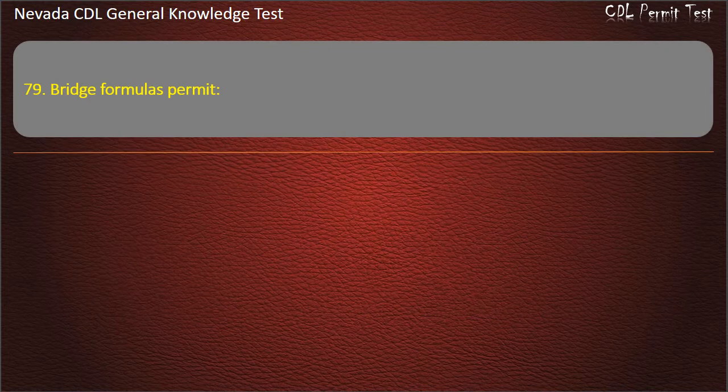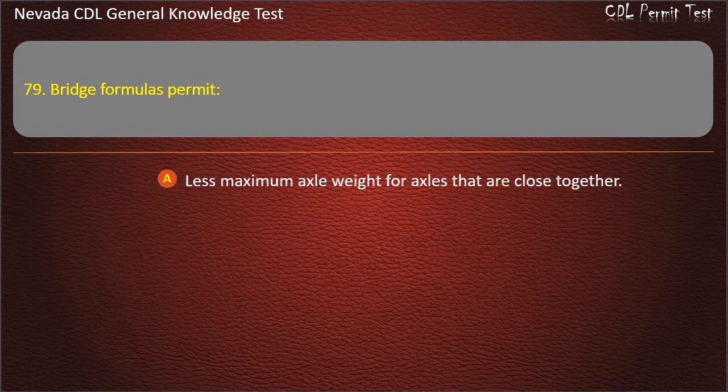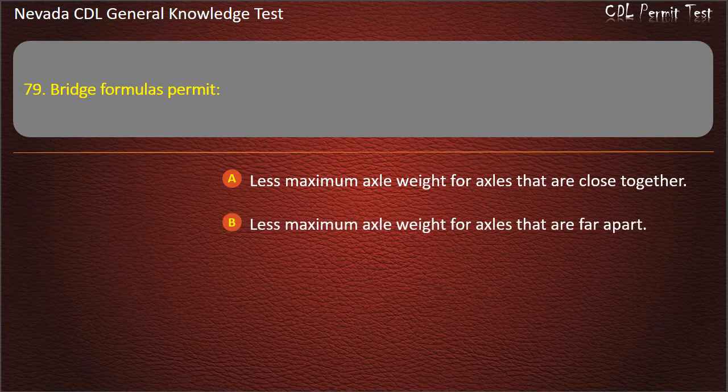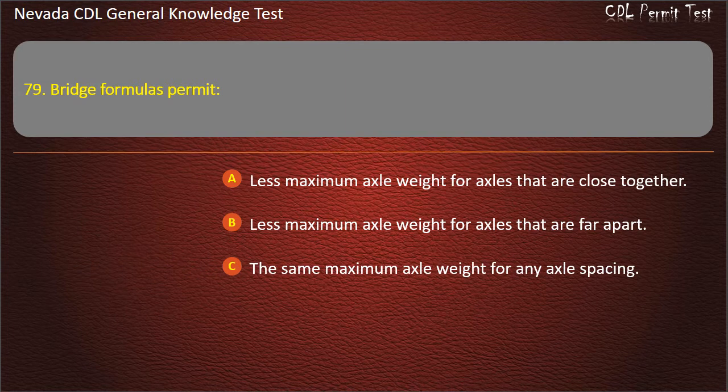Question 79. Bridge formulas permit less maximum axle weight for axles that are close together, less maximum axle weight for axles that are far apart, or the same maximum axle weight for any axle spacing. Answer. Less maximum axle weight for axles that are close together.